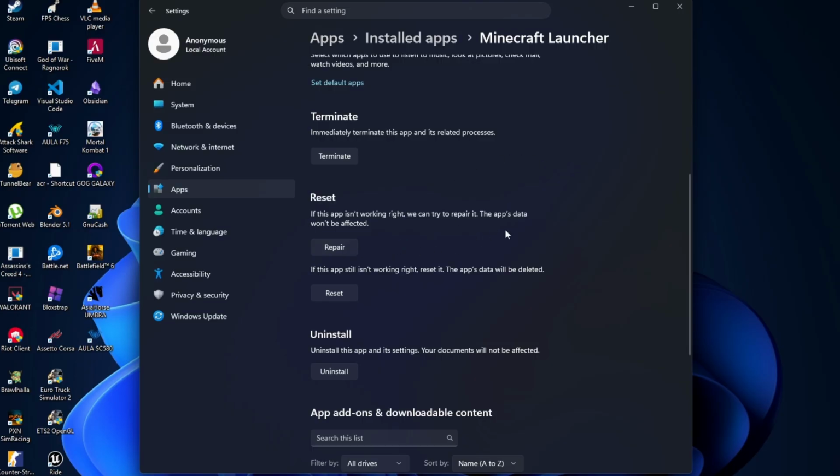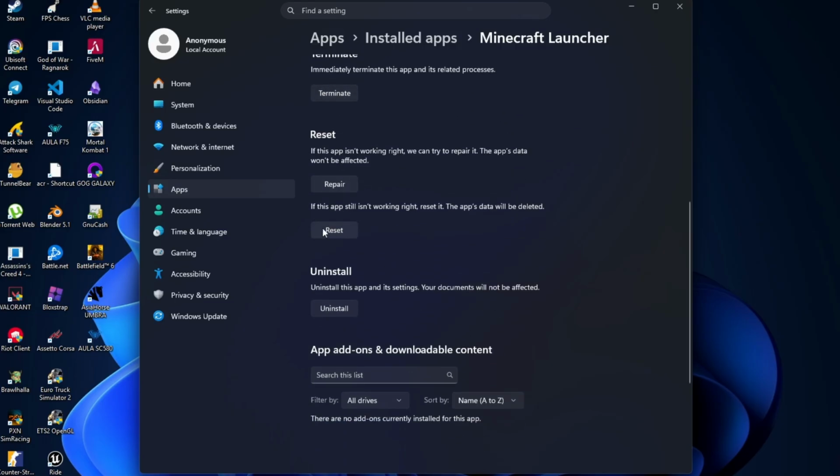Go back to the same App Settings page, click Terminate once again, and then select Reset. Confirm by clicking Reset again. This will restore the app to its default state. When the reset is finished, try launching Minecraft Java Edition again. If the problem continues, use the final method.